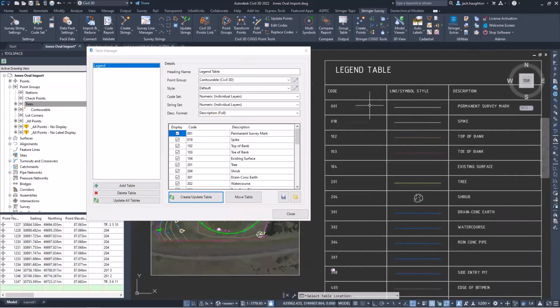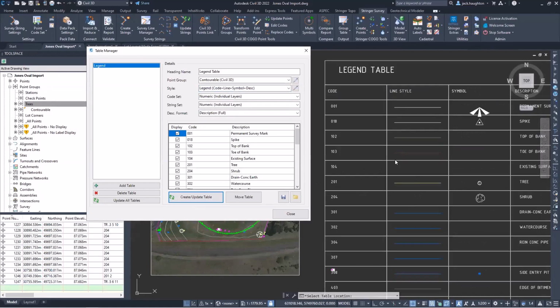Now, for any codes that, if you set default, have a line within the drawing, it's going to show the line and not the symbol. Any that have the symbol but not the line, it's going to show the symbol. Lines take precedence over symbols, however. So a line will always be shown unless you specify otherwise. If we drop down styles, we can go to legend, code, line, symbol description to show both at once.